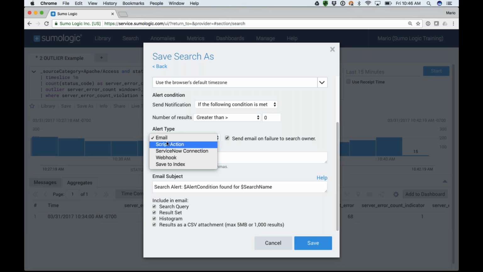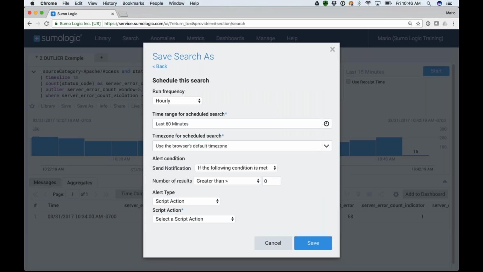What other alert types are available? The first one shown here is script action. And what script action allows you to do is run a custom script of your choice. Only you know the content of the script, but you have to specify to us where that script is found and how we call that script. So in this case, I have one script set up for me. It's called my restart Apache server script, and it happens to be on my machine here.